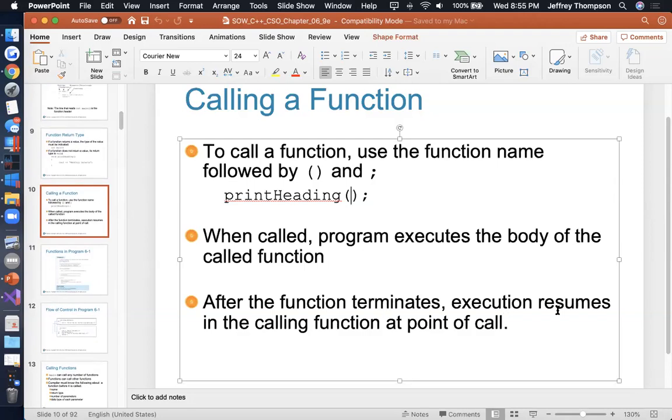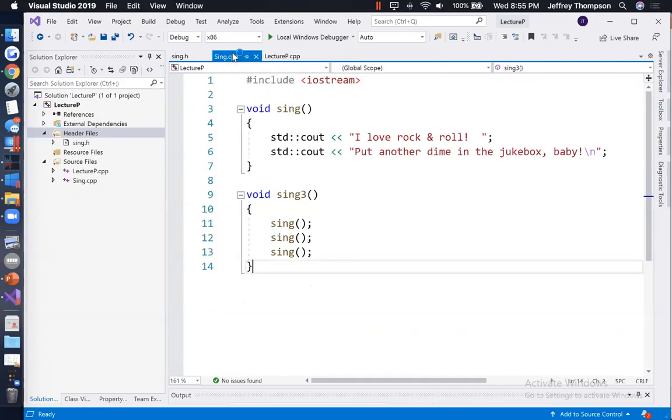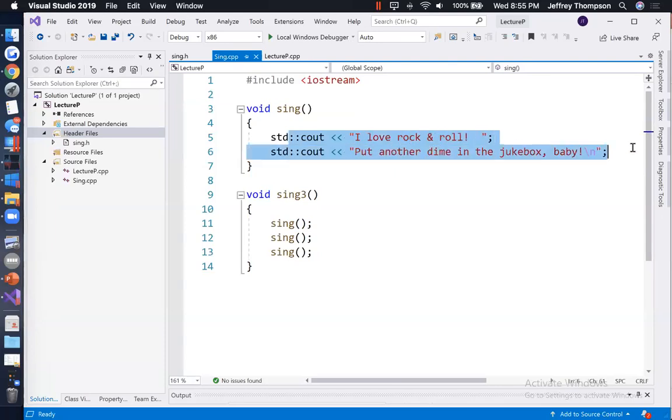After the function terminates, execution resumes, right? So if we're looking at our code, when we call sing3, it jumps into the code defined over in this CPP file, right? Runs it. It finds that one, so it jumps into sing, it executes these statements, and then it returns, and it's ready to execute the next one.